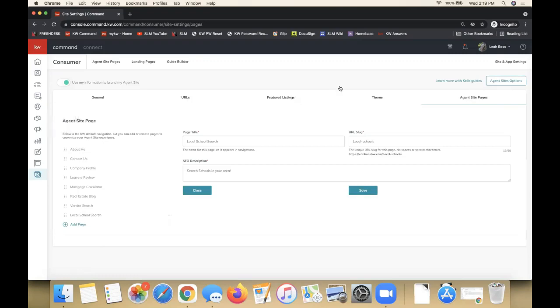Okay, so how we got here is actually first we clicked on site and app settings from this section of Command. Step 2 is agent site pages. And then you can easily come back and edit any of these. So if you click on it, you'll see that you can edit all of these items right away. You can reorder these as well. So if you want your real estate blog a little higher, no worries, just click and hold the dots on the left-hand side to drag that up to the top. Okay, so you can reorganize this however you'd like.